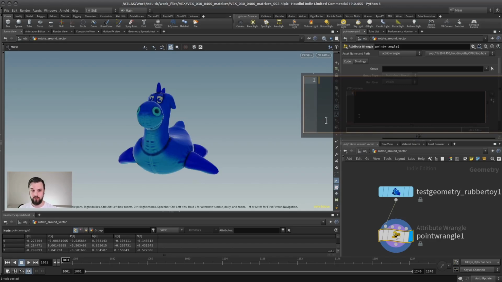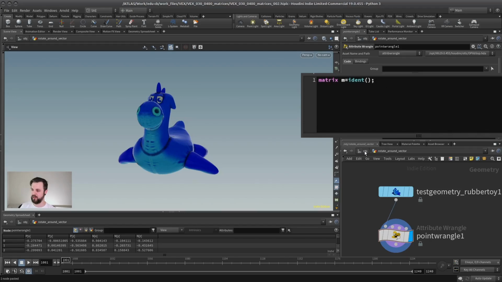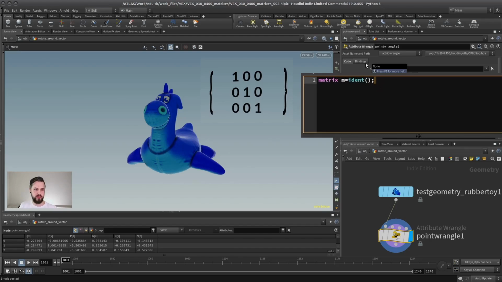The first thing we need for that is a matrix. And this matrix we create as an identity matrix. So that this works like this. We create a variable that is a matrix, and then we fill it with an ident matrix. And remember, this looked like this. And those numbers are basically now saved in this matrix M, and they represent a neutral matrix that basically does nothing. It's just a neutral box, so to say.